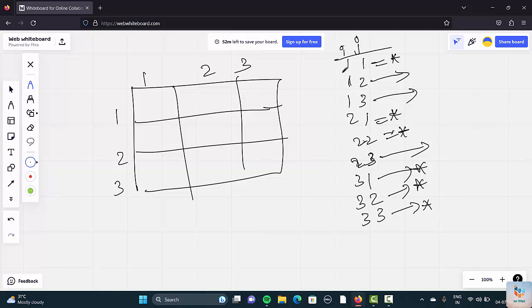So 1 comma 1 asterisk. 2 comma 1 asterisk. 2 comma 2 asterisk. 3 comma 1 asterisk. 3 comma 2 asterisk. 3 comma 3 asterisk. Okay, so this way you can print it. This is how you will be doing the pyramid example. So if you want to do a pattern, you just have to give the condition.